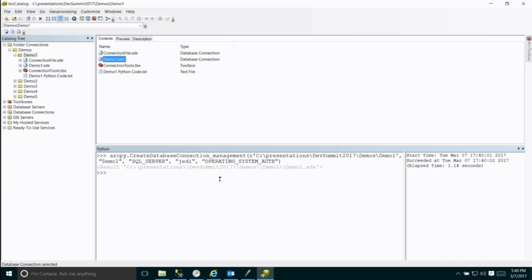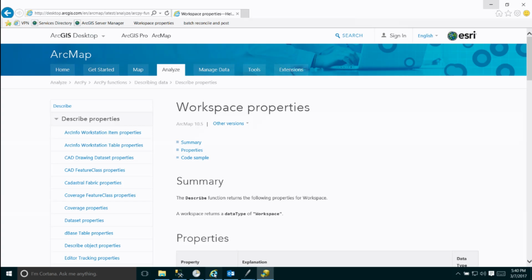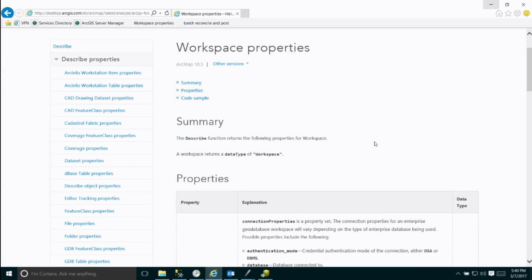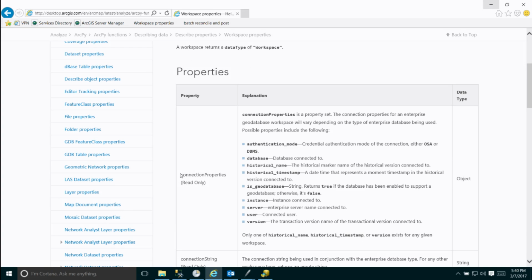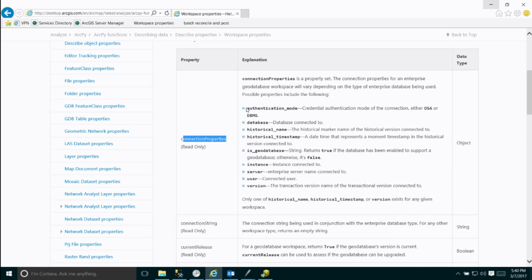Have any of you worked with the arcpy Describe function? Most of you that have written scripts probably have. So I wanted to show that the workspace properties are available from arcpy Describe when you describe a connection file. This is how you can get information about the connection properties of your connection file. Here we can see there's an object that's returned from Describe called connectionProperties. And on the connection properties, we have all of the various properties that we would expect to see in the connection file.